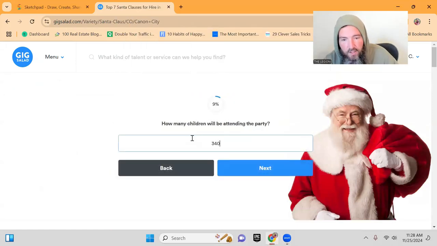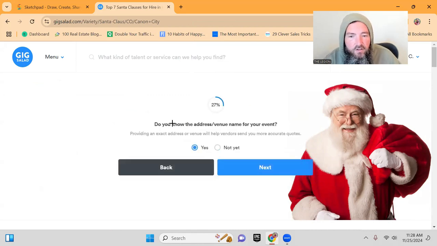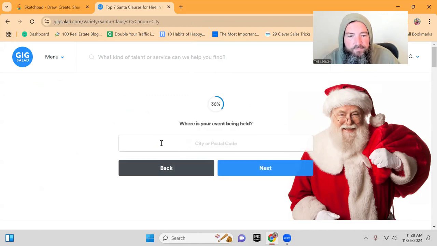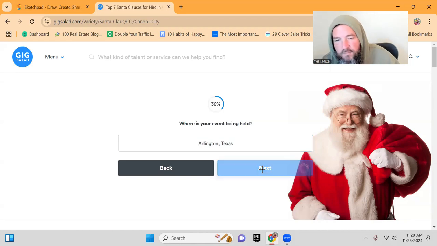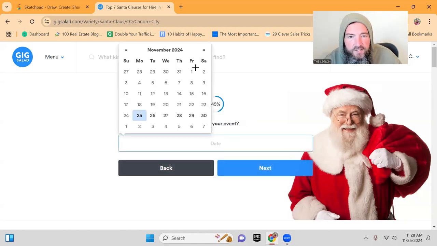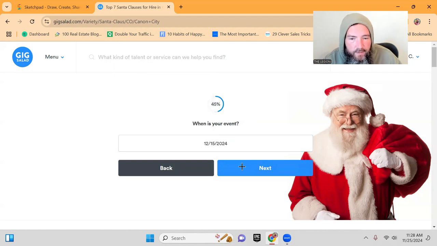How many children? I'm usually going for like 30. Number of guests? Let's say 90. Do you know the exact address? Not yet. What city is this going to be in? You just put in something like Arlington, Texas. When is the event? In most cases, we're either doing it on the 7th or 8th of December, or on the 14th or 15th. That's about the latest, the 15th.